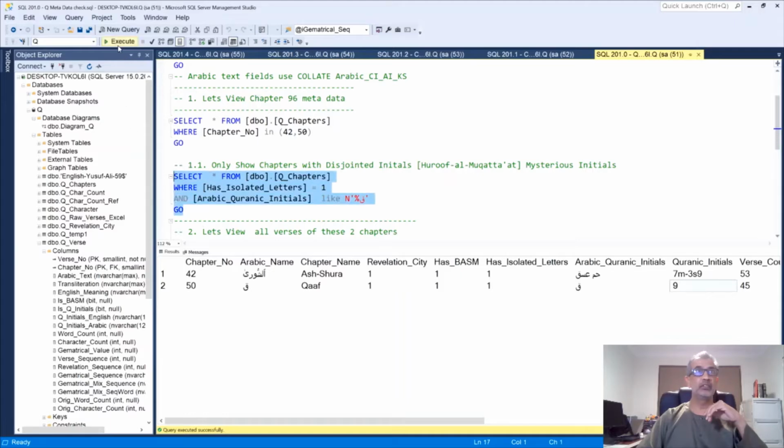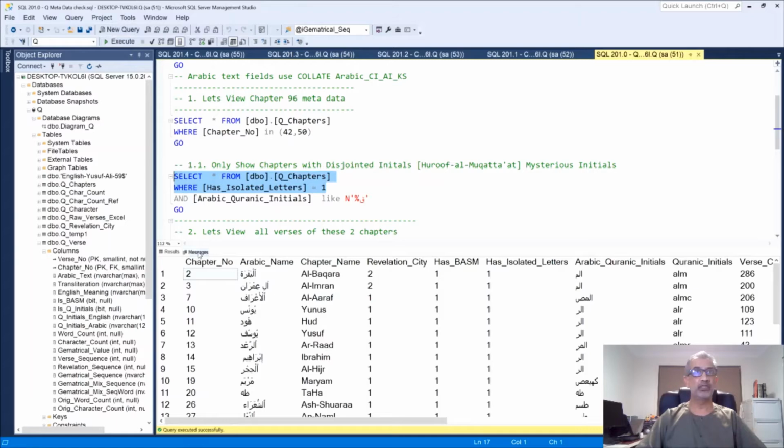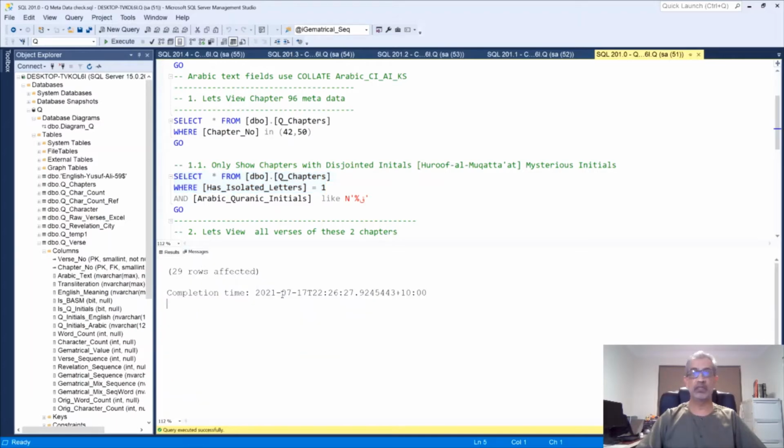Just so that you can see that there is no other chapter other than these two, which I've limited it to saying which contain the Qaaf in it. So this time I'm not putting the extra filter to limit to only the initials Qaaf. Let's just have a look at all the chapters in the Quran that have these Huroof-al-Muqattaat, or these disjointed letters, or these mysterious initials, and you will see it returns 29 rows in the messages field, which means 29 chapters have this phenomenon.